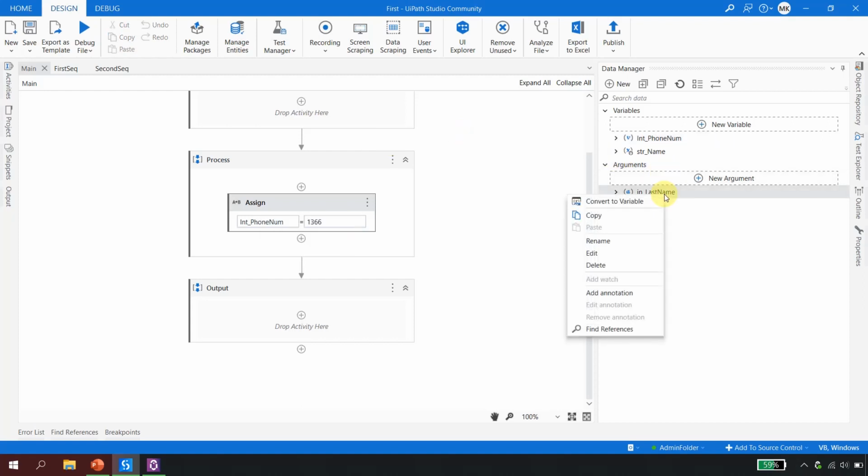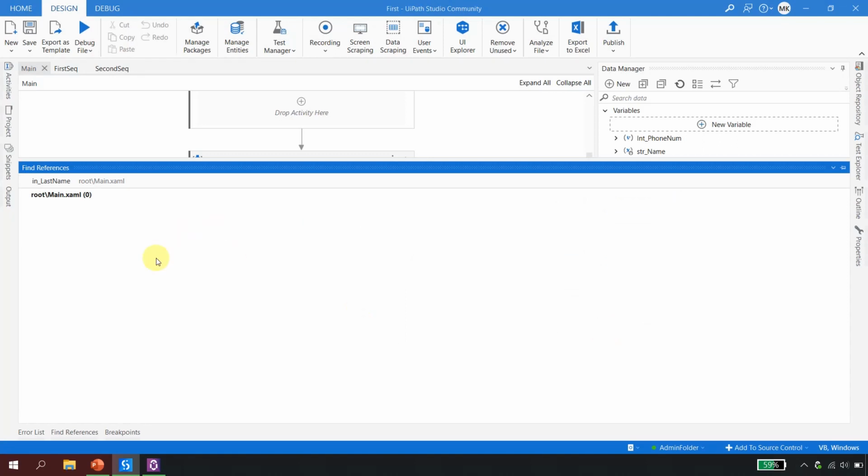The same option is applicable to the arguments as well. In the data manager, go to the arguments, right click on it and say find references. So all the places where it is getting referenced, you will see it, right? As of now, nobody is using it, so it says 0.